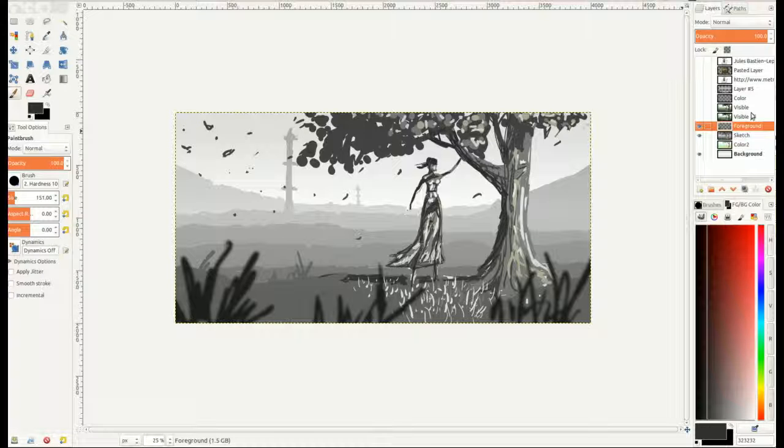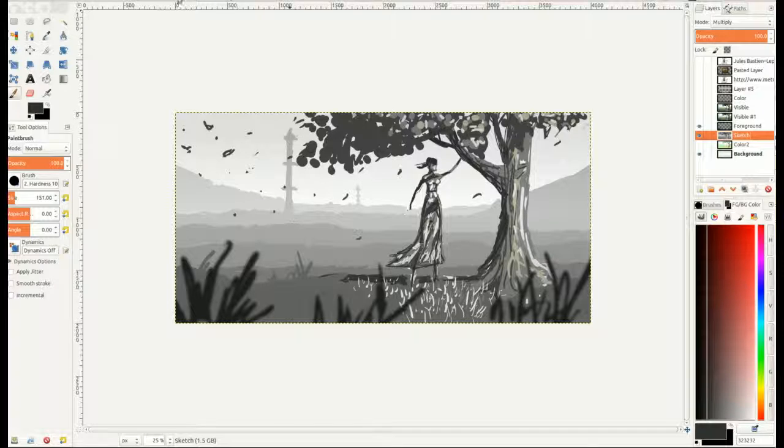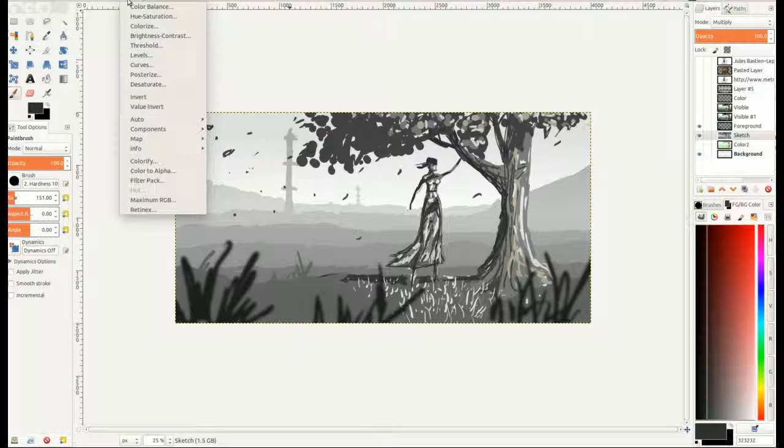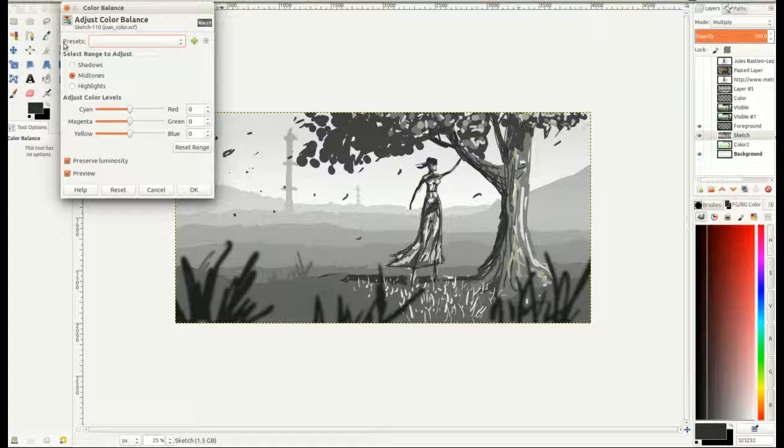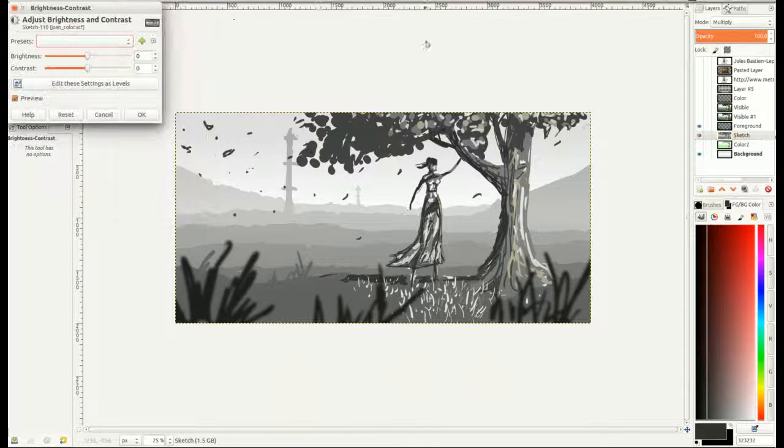So what I'm going to do is go back to, forget about these visible layers, the sketch layer, and I'm going to play with the brightness contrast on this, which we'll find in the color tools here. Color balance. No, not color balance actually. Where is it? Just brightness contrast is enough. I'll just make it brighter, just like that.